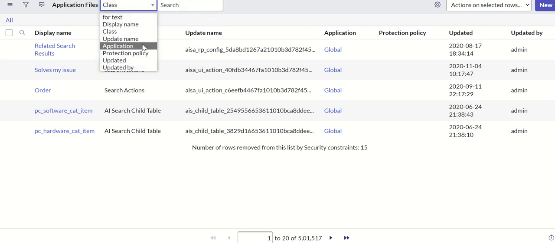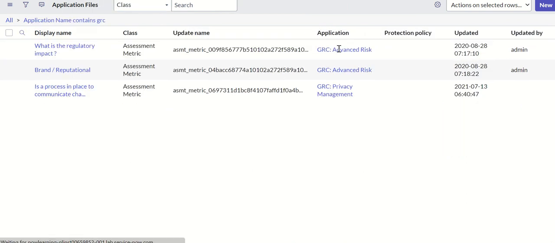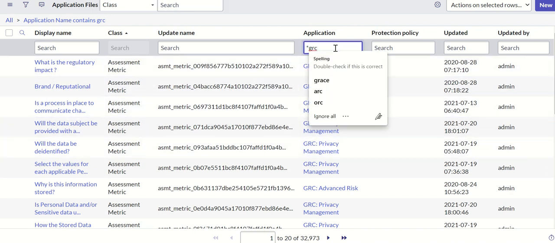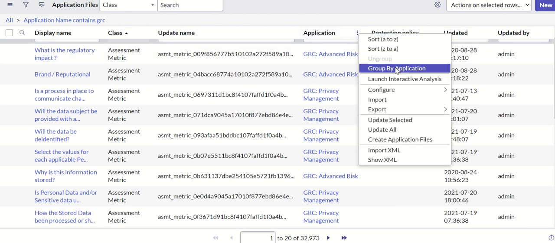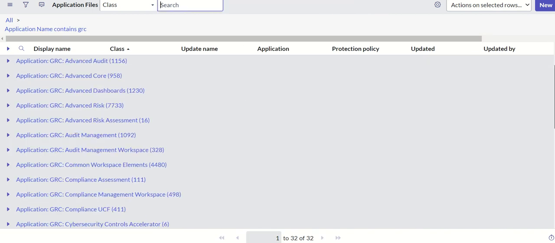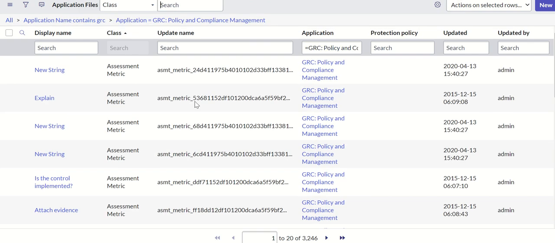So look for application that starts with or contains GRC. So you can see all the objects for all the applications that belong to GRC, right? You can see all this here. Now, within this, we want to look at policy. So now we can group by based on application. In this group by list, we can pick up policy and search and open the objects for this application. So this is how we can see all the objects that belong to this application.